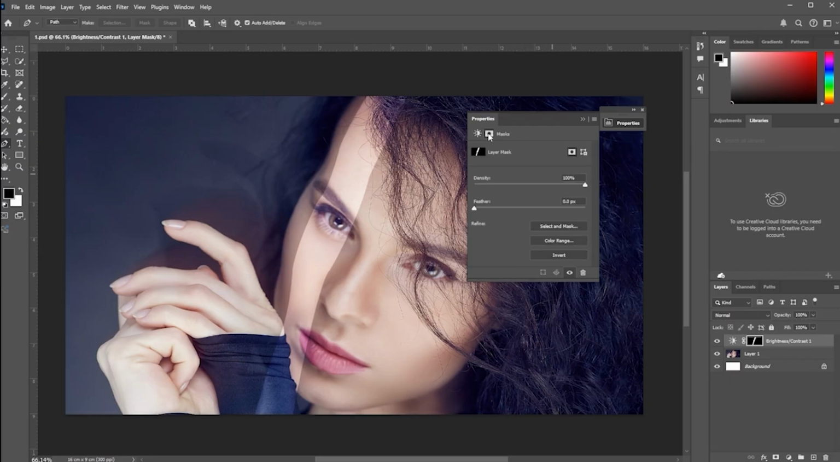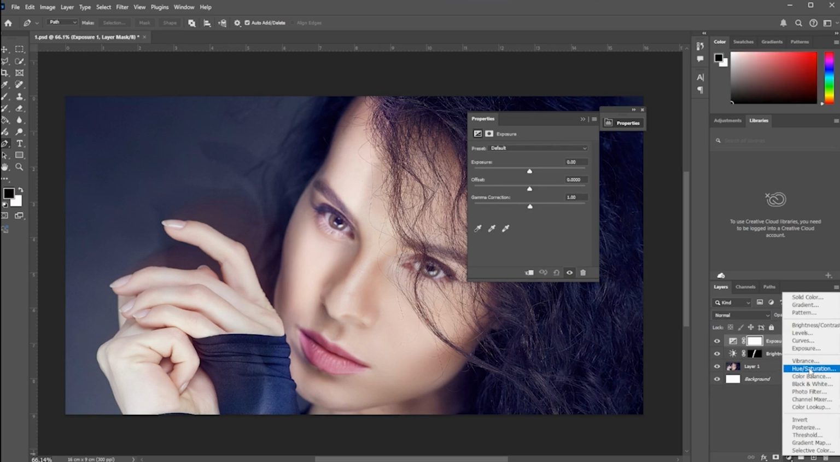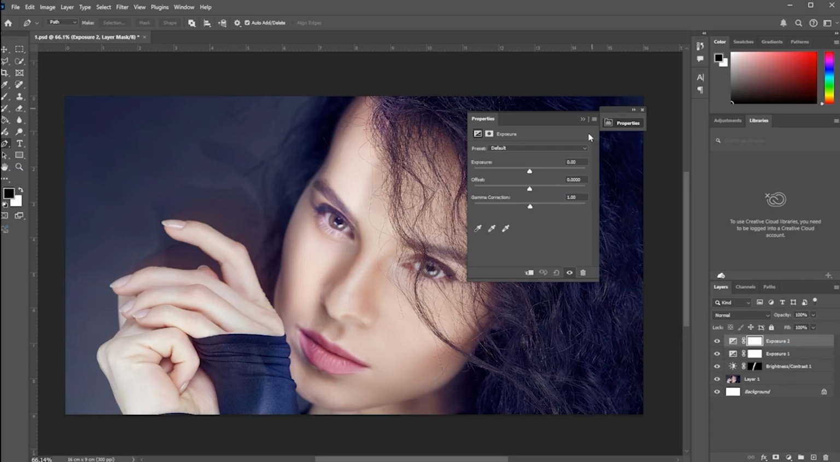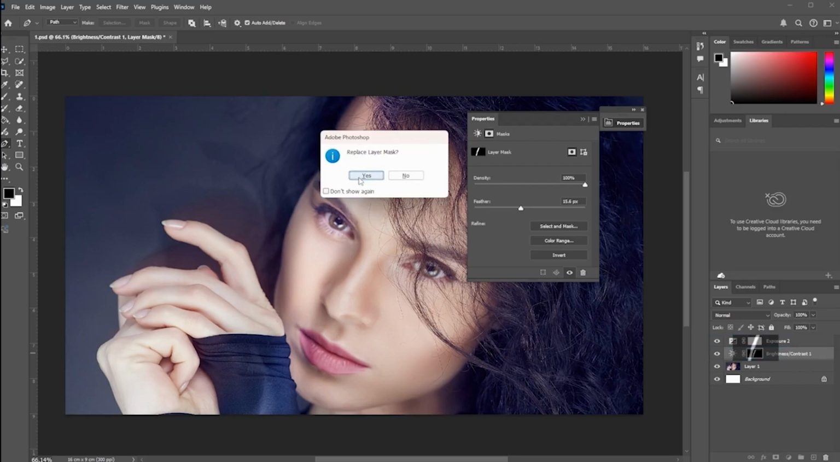I go to the center section. I increase its feather. Around 15 to 20 is good. Again, I navigate back to the adjustment section and the exposure setting. Then I click on this option. I go to the brightness section. I hold Alt, bring its mask onto the music layer and press yes layer by layer.